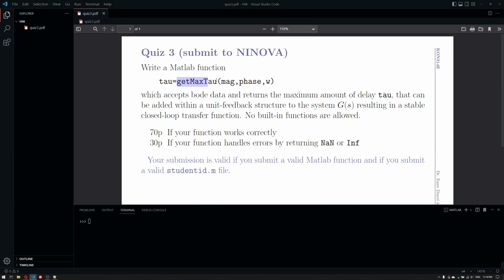Now the task was to develop the function getMaxTau, and the input arguments were magnitude, phase, and omega of G(s), basically. We know that we are going to add some delay tau to the system in a unit feedback structure to end up in marginal stability.